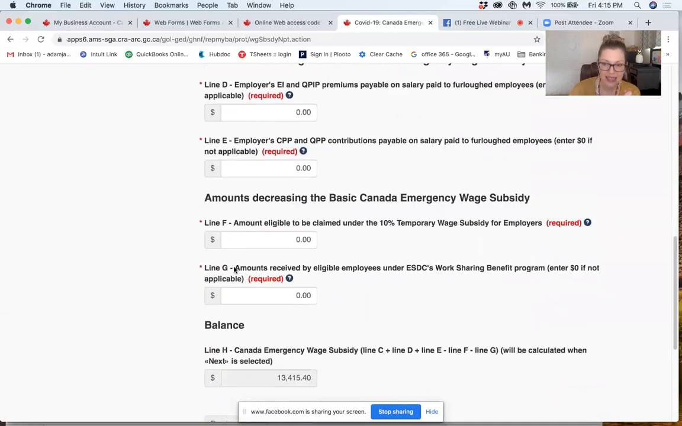So what you should do instead is go back, figure out what that amount is supposed to be, put it in here, and then you'll get less on this wage subsidy, but your books will reconcile for the end of the year here. You need to make sure that you've got the periods correct.